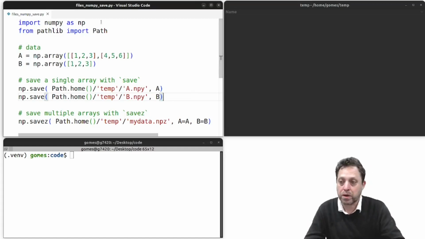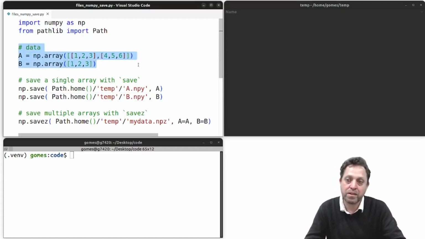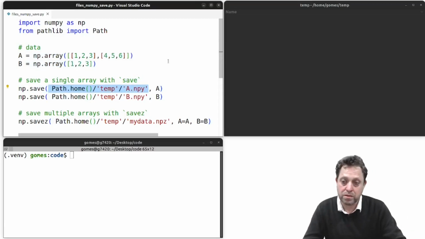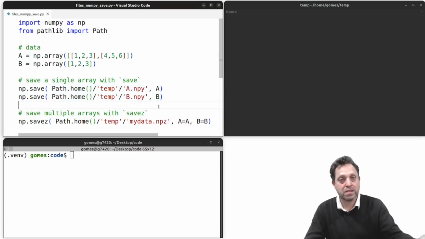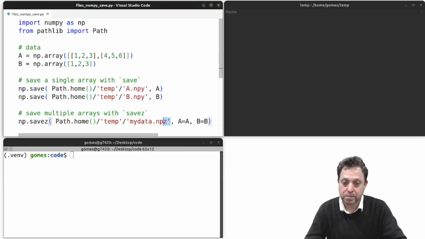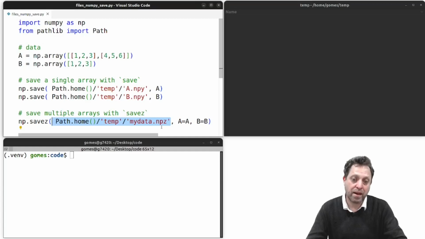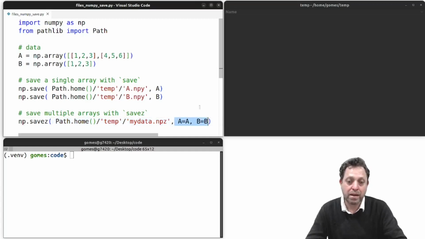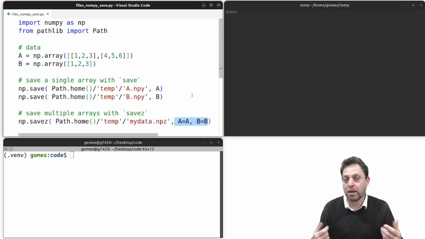So this is how it works. We have here some data that we defined. A is a 2D array and B is a 1D array. I can use save. I pass in the name of the file that I want to send it to, which is going to be a.npy stored in my temp directory. And I do the same thing with B. Now, if I wanted to store both of them in a single file, savez, I pass in the name of an npz file. And then I can pass in all of the variables that I want to save.